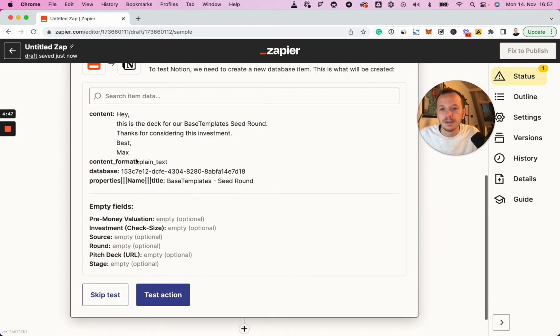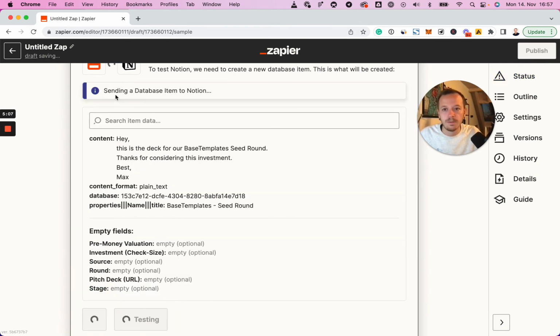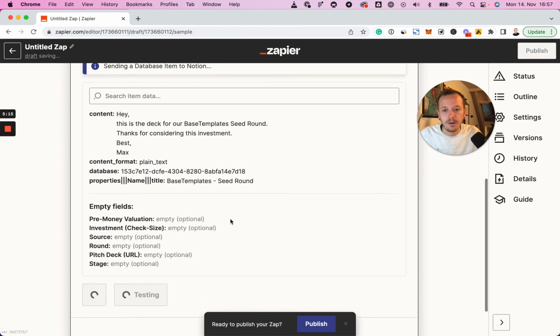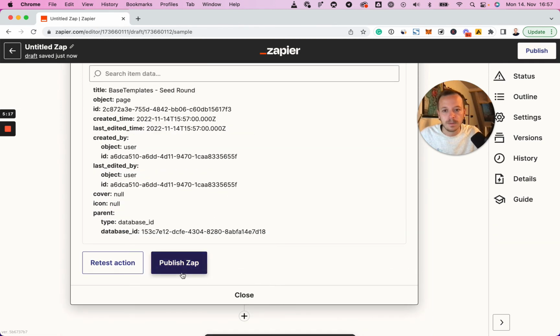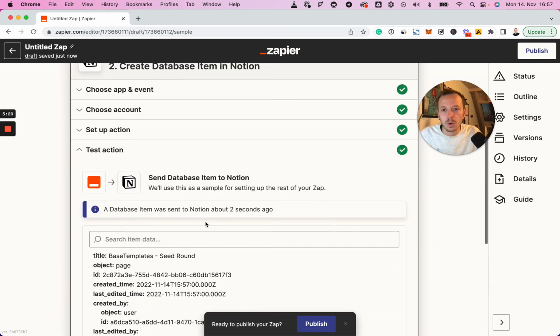We can test. Okay, this is the content that will be sent towards Notion, and then we have the properties here. You can build something more sophisticated, obviously, also with a Typeform integration or Airtable, but I think we are good for now. We want to test the action, so sending a database item to Notion. Let's see what will happen now. Okay, a database item was sent to Notion 2 seconds ago.